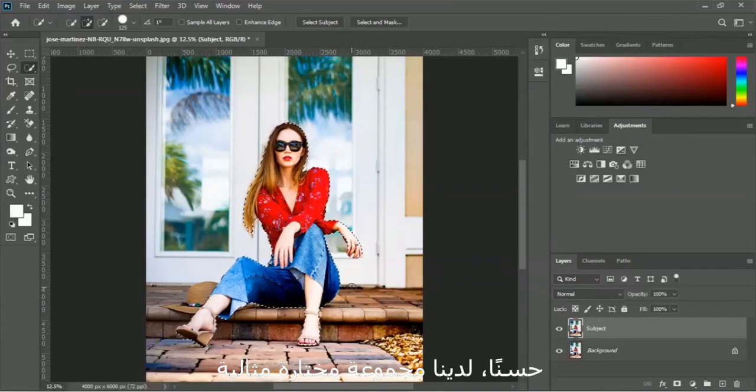Okay, we got a perfect selection, and now we have to add a layer mask. Here is the option for adding a layer mask. Let me click here, and you can take a look, we got a layer mask. Now please make sure this subject layer mask is selected.